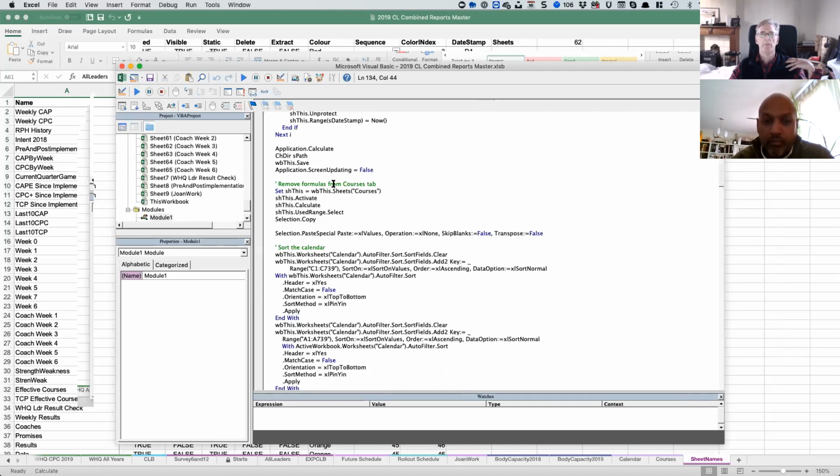Okay? Then this just removes the formula from the courses tab. There's 3,000 courses and 400 columns, 120,000 formulas in there. So by removing it and replacing it with values, what it does is select the used range, copy it, and then paste special values. Removes all the formulas. Makes that sheet smaller.